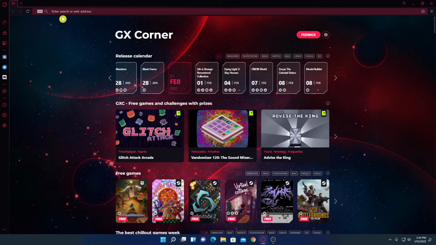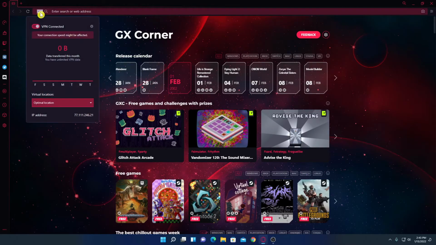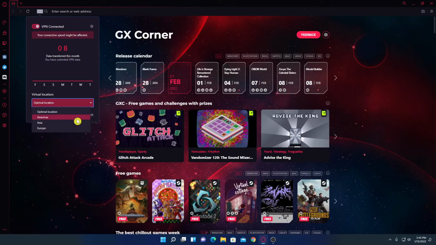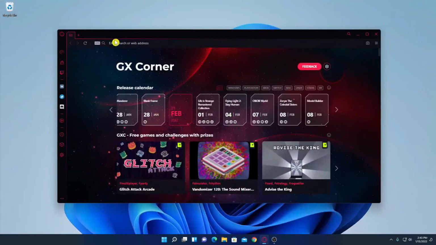And here on the search bar, you will find a VPN icon. Simply click on this VPN icon and here you can see that VPN is connected. And here we have the virtual location option. From the drop down menu, you can select your location. Here we have America, Asia and Europe. You can also select optimal location to get the best experience. So this way you can enable free VPN on Opera GX browser.